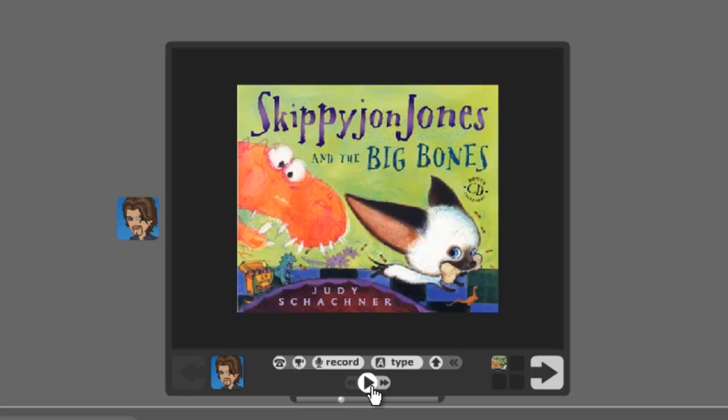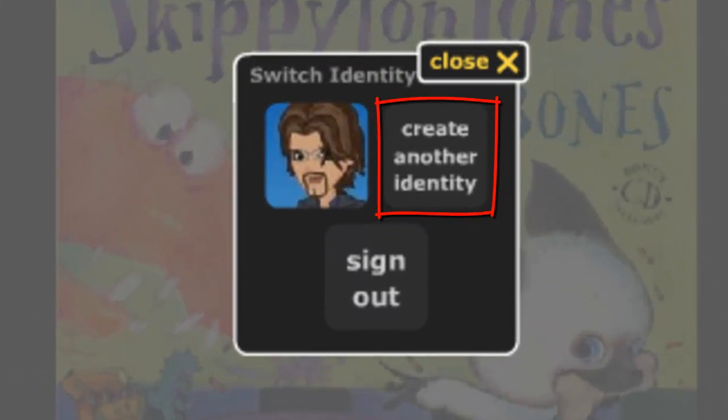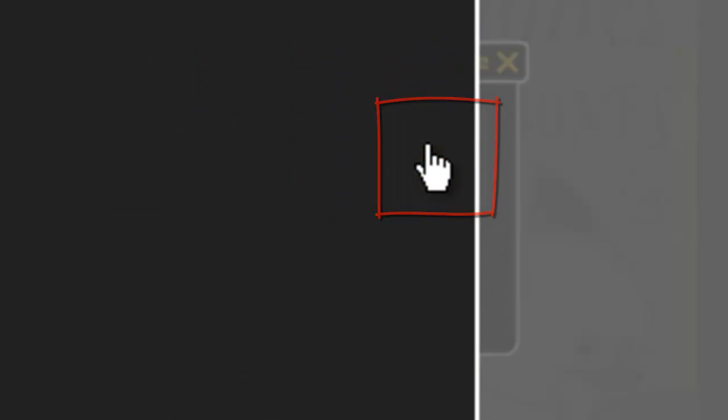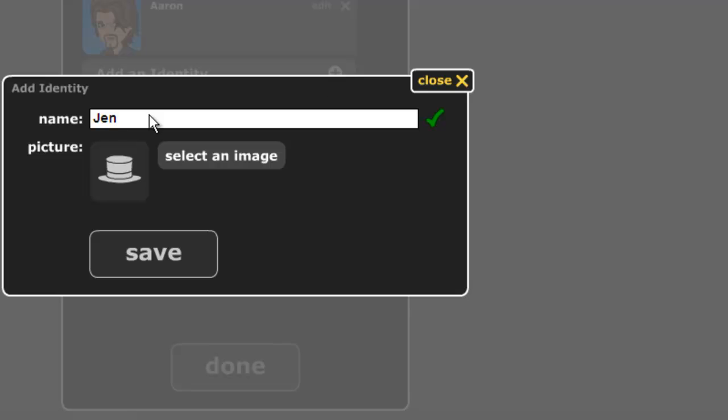Okay, so that sounds pretty good. Now the next step will be to get a student in here and recording. One of the great things that VoiceThread has is identities. It's perfect for younger students who don't necessarily have accounts of their own, or are maybe too young for you to have them sign up for their own accounts. In this case, all the students would have to do is come, or you would do this as the teacher ahead of time, click your face and it says create another identity.